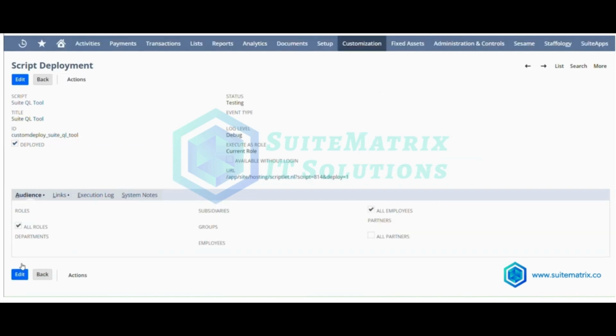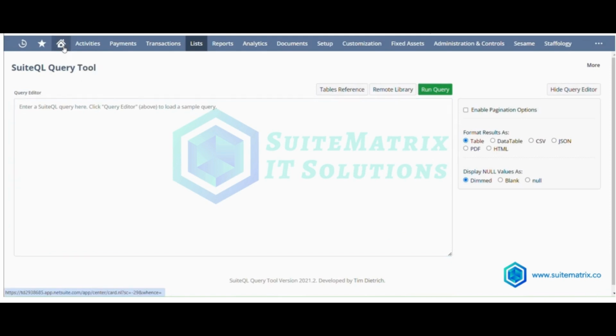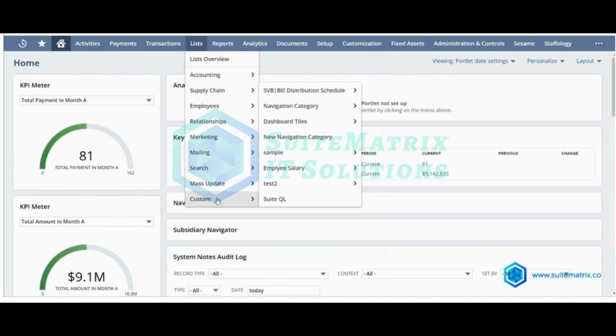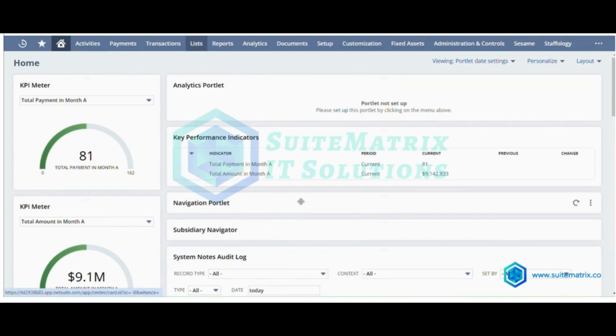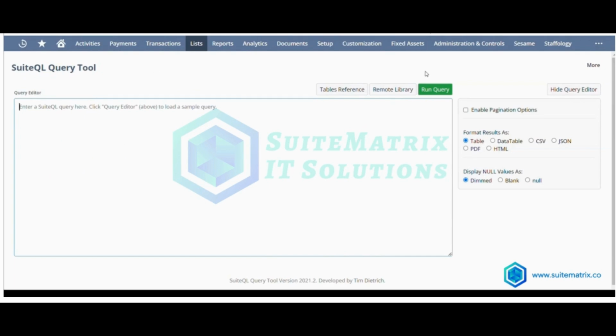Once deployed, you can access the SuiteQL tool either through the URL provided on the deployment page, or click the Home icon, or by navigating to Lists, Custom, SuiteQL from the home page. We have successfully installed the SuiteQL tool in NetSuite. We can see that the SuiteQL Query Tool page displays SuiteQL Query Tool version 2021.2 by Tim Dietrich below the title. You can now utilize the tool to enhance your SuiteQL queries and streamline your data operations.